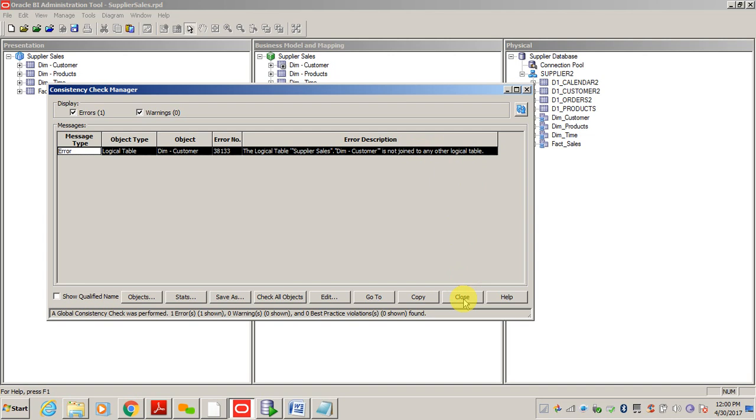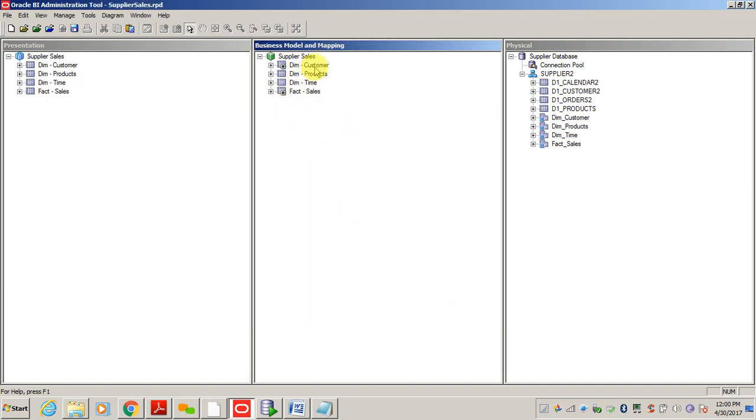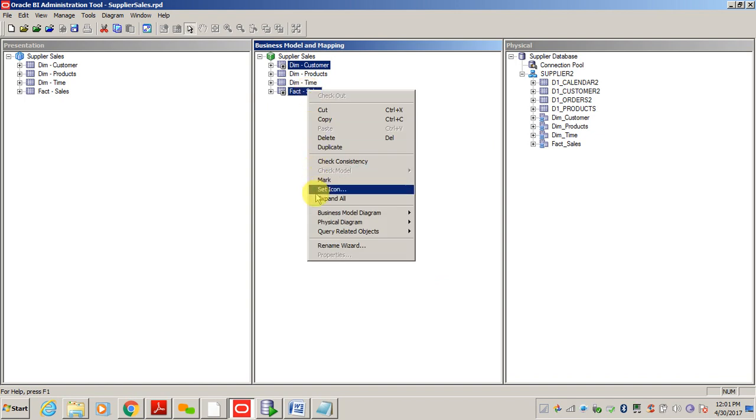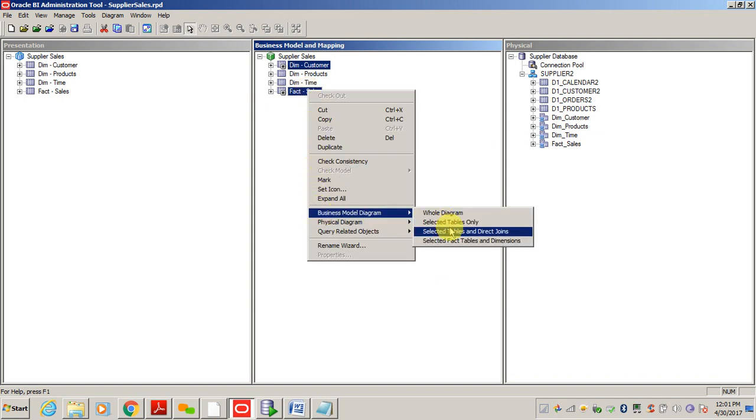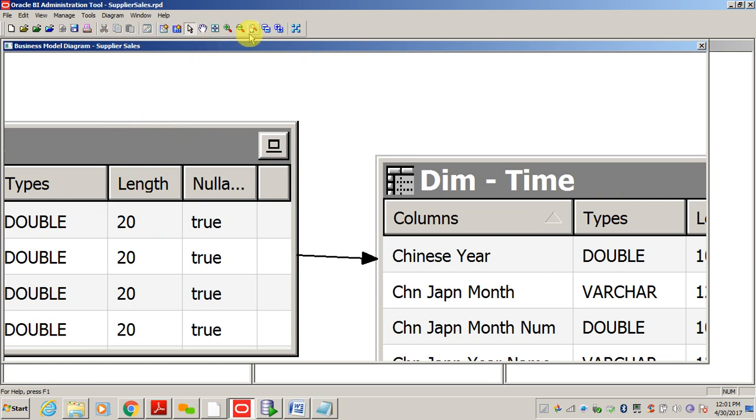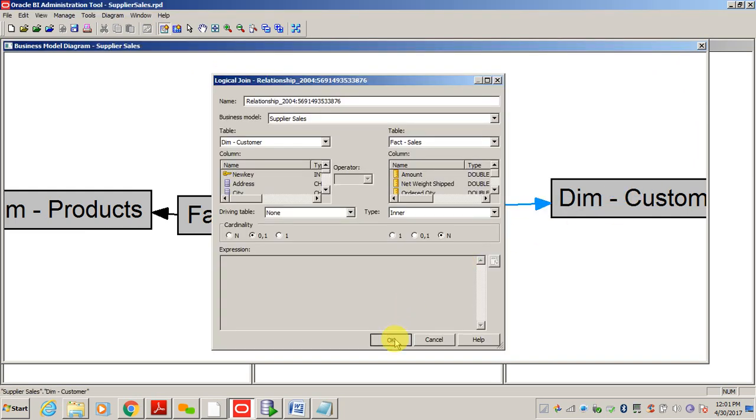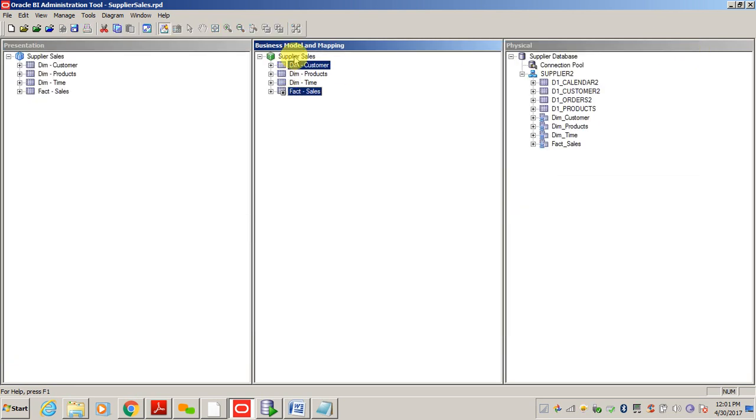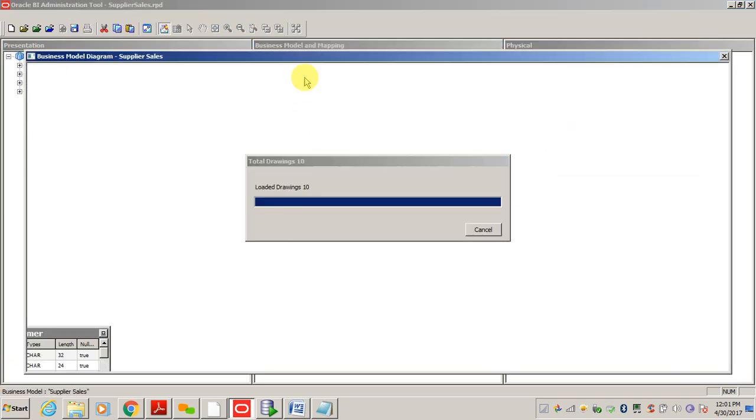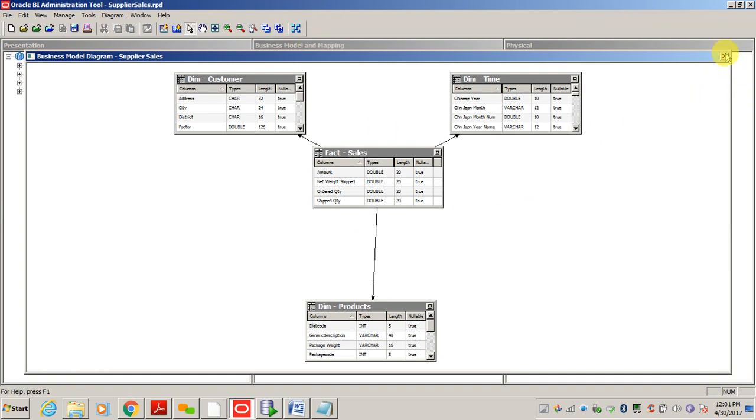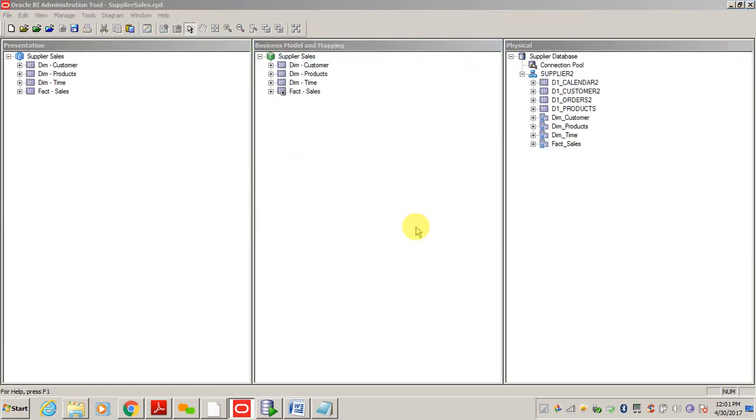Okay, so you need to understand, based on that error, that here it is a fact, and customer is not joined with any fact, and it is pulled, so we need to give a relationship between these two. Fact customer. Now I'm rechecking it again. Okay, now it is established. I should not get the error. You can ignore a warning, but you cannot ignore an error.